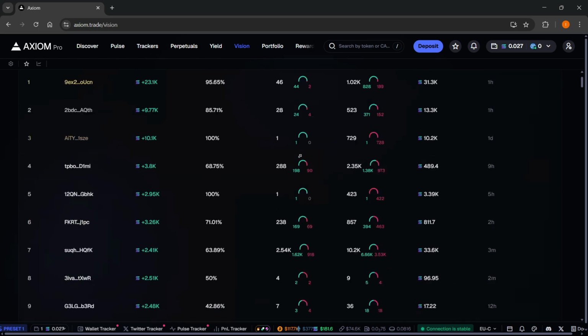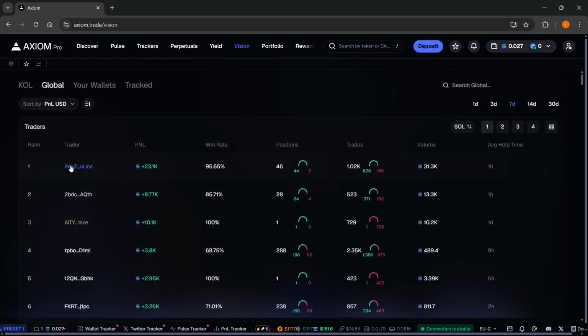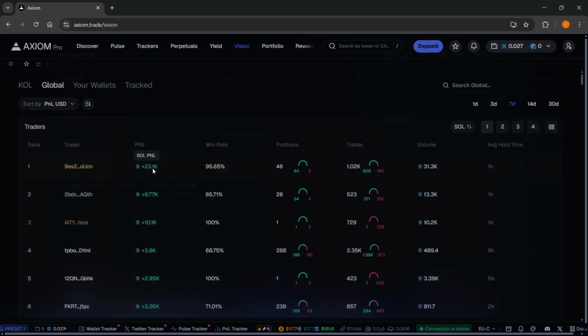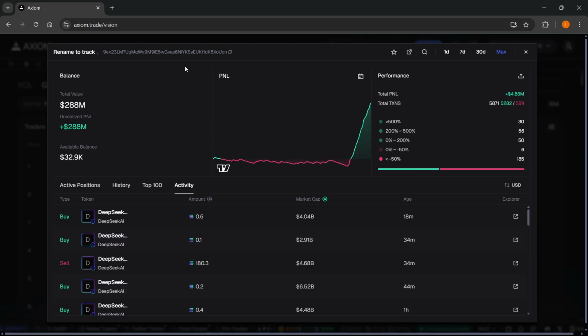You can see for every single person up here, there's going to be the trader, basically the wallet address, the P&L, the win rate, positions, trades, volume, and then the average hold time. Whenever you click on here, it's going to open up this panel where you can start tracking them, open them on SolScan, or just see what they're doing, their active positions, activity, etc.